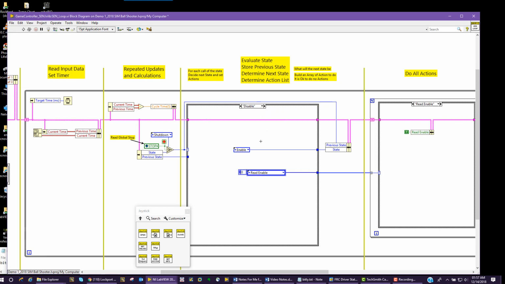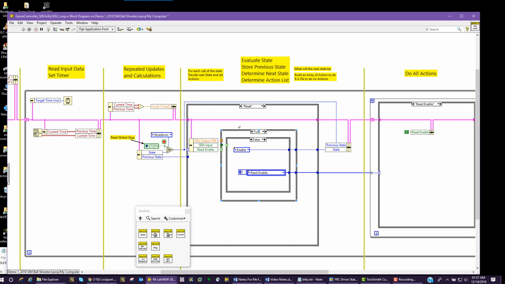And get to disable. Again, we go back to enable. There's no disable stuff. And there's no reset. So we can either delete this case, but we also have to delete it from the enum. So we'll show you how to do that.